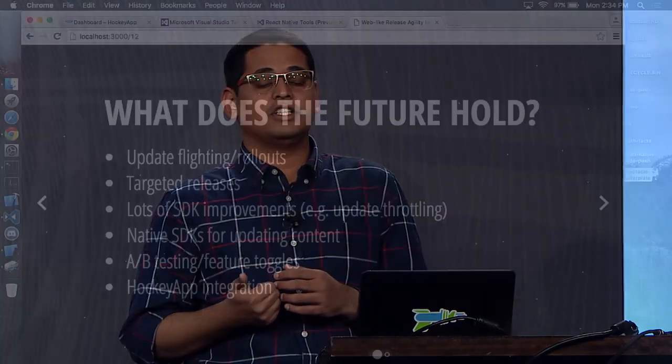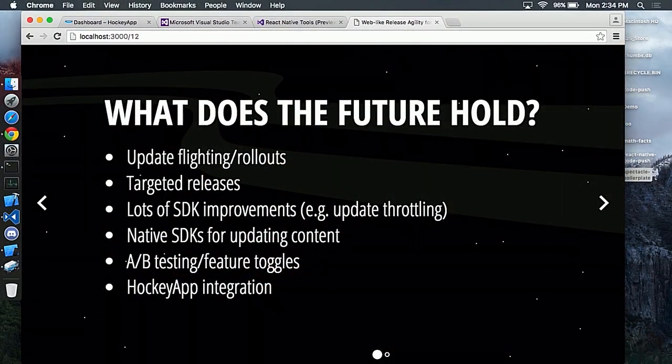And what does the future hold for CodePush? With CodePush itself, we are looking at things like targeted releases. We are looking at a lot of SDK changes. We are looking at changing the native SDKs. We are looking at things like A/B testing. We are also looking at other stories like HockeyApp integration.